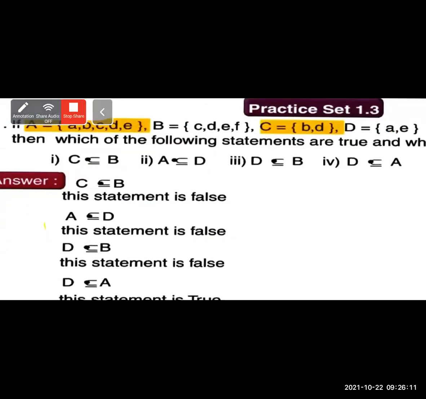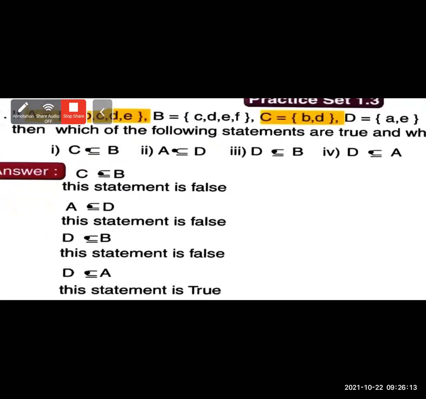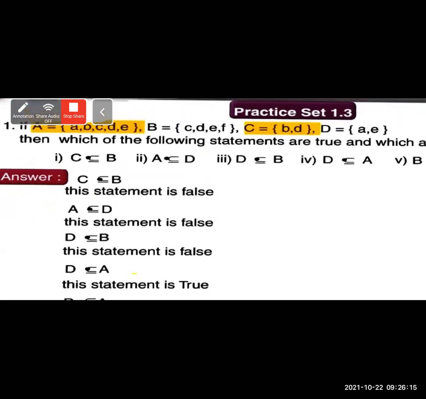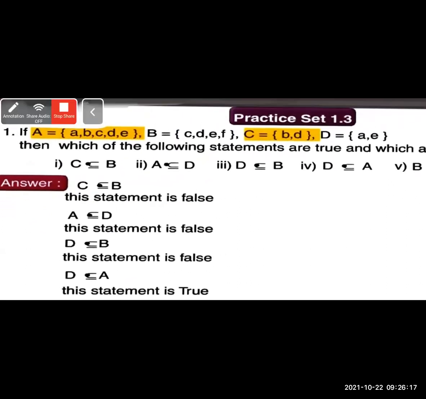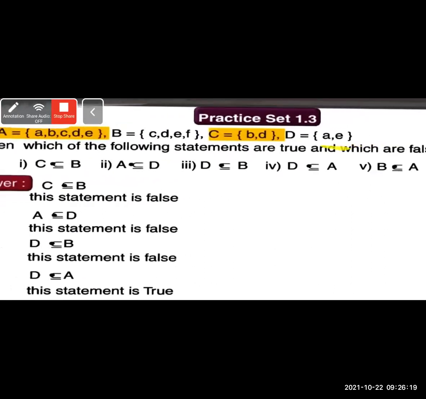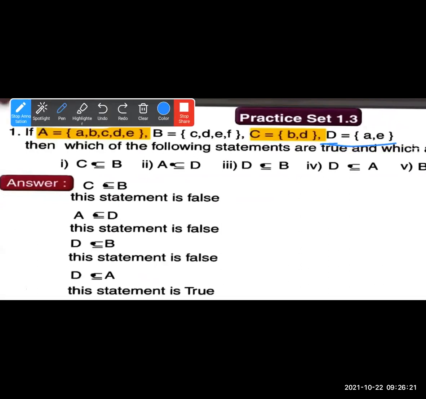Okay. Now see the next question. Next one is: D is a subset of B. Where D is {a, e}. Are a and e present in B or not? No, they are not. e is there but a is not. So we cannot write this as true. This is a false statement.